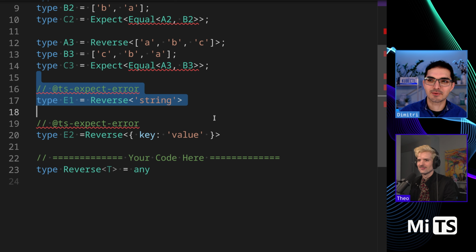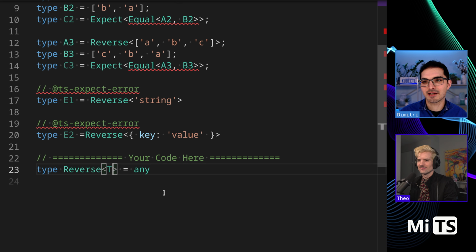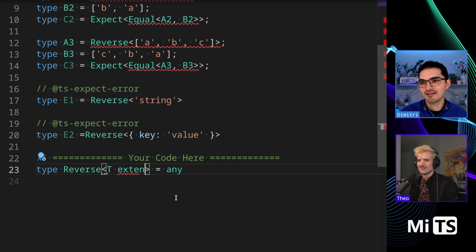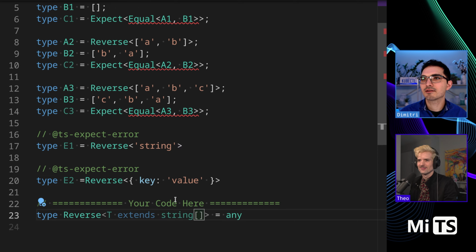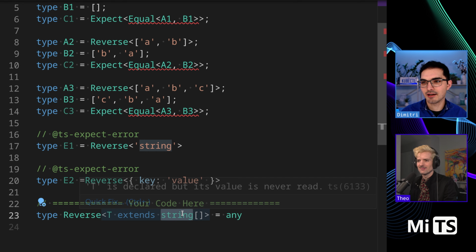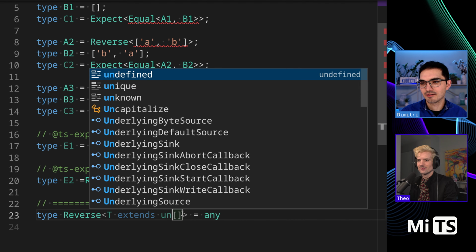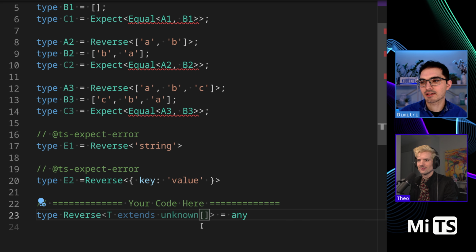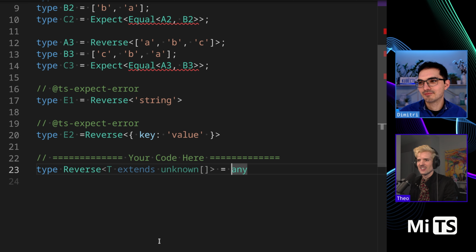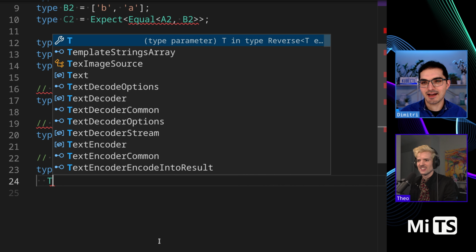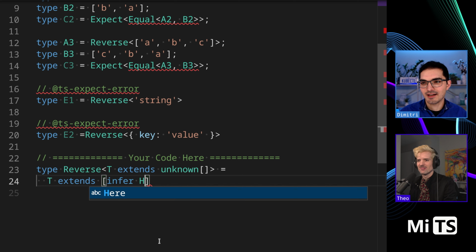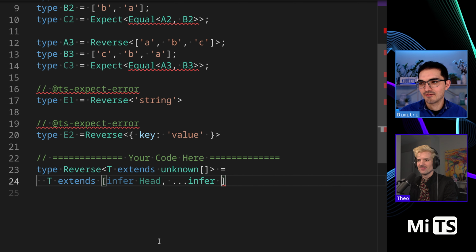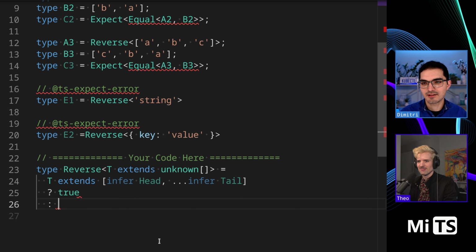This is one of those tests that does ask us to make a generic constraint, so I guess we can start out just like that. So I guess we want a string array or something. I guess an unknown would be fine. It doesn't only have to be strings that we're flipping. All right, so I'll set you up with the same exact thing. We have the sort of infer head, infer tail. And then, yeah, here's the same thing.